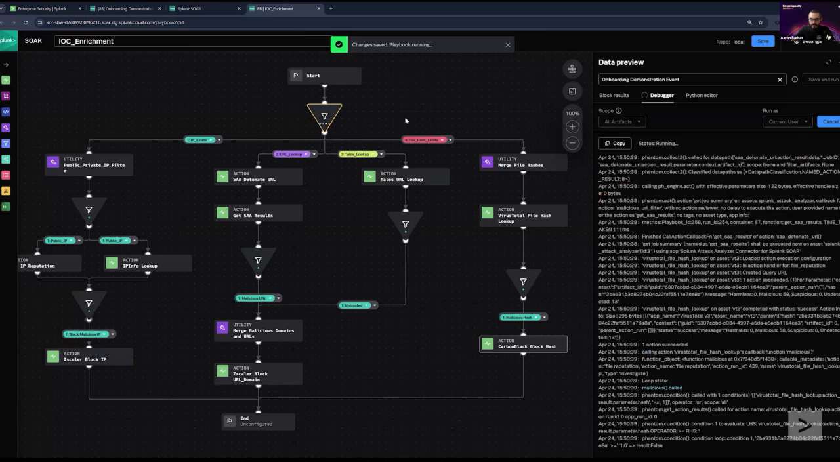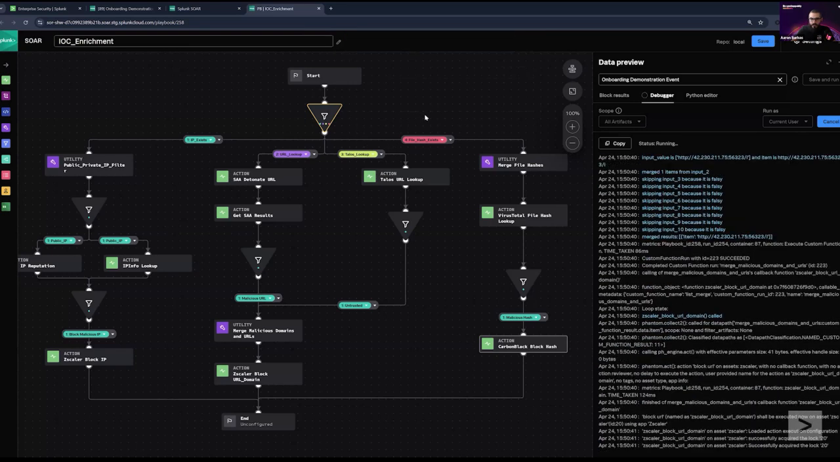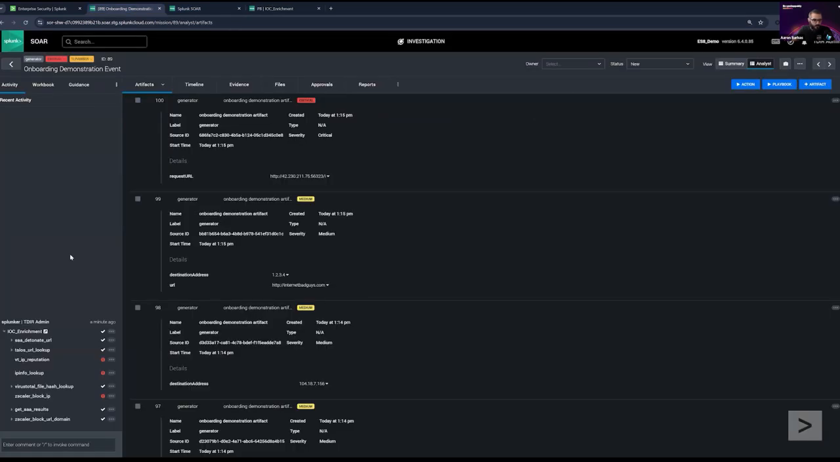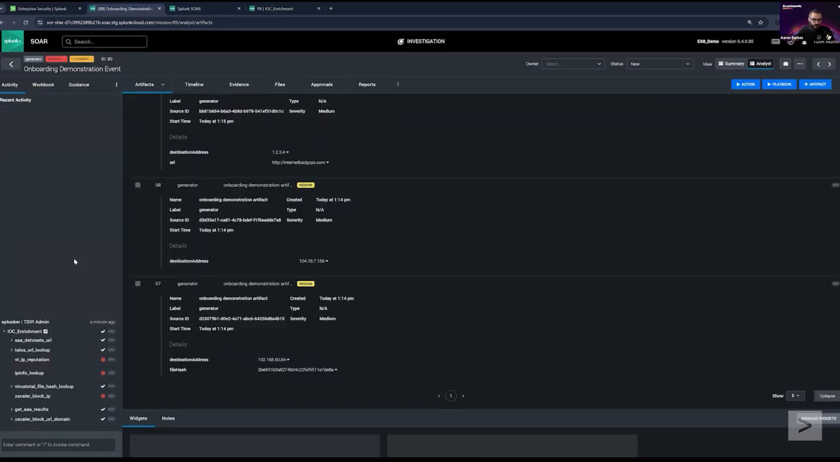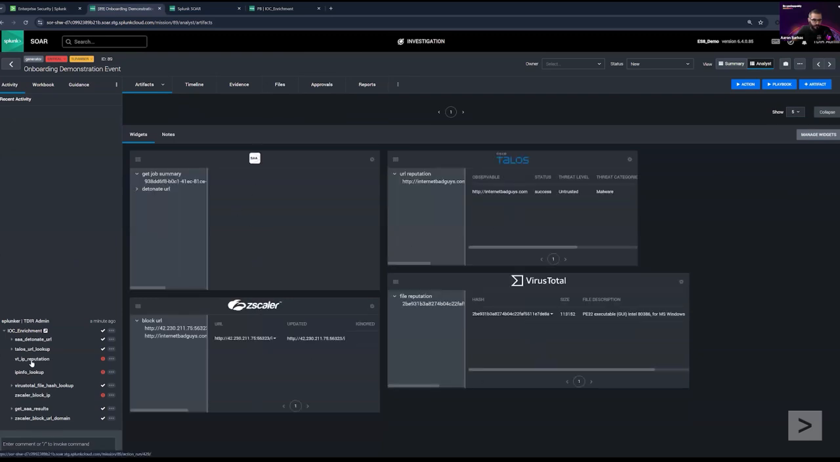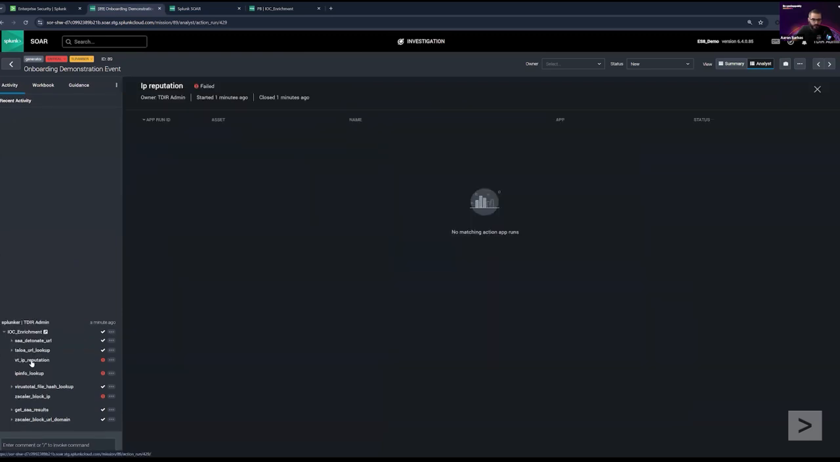We're still getting some stuff, but that's okay. Let's go ahead and take a look at our ticket. If we come over here to 89, this was the first one that we ran it against. We can scroll down and see some of our widgets ran successfully. We can see that our VirusTotal IP reputation failed. Our IP lookup failed and our block IP on Zscaler failed.